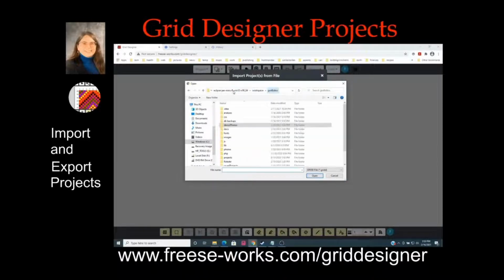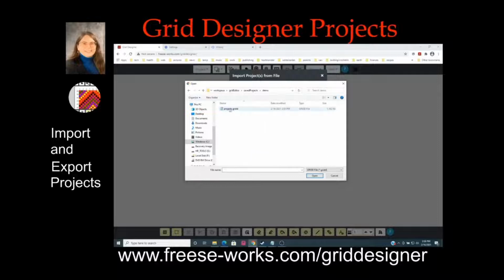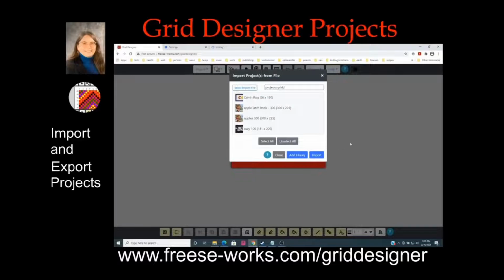And let's see, I was in a different directory. So I want to go back to where I was, demo. That's where I saved my projects.grid file. So I click on that file and I open it. And then I can see the 4 projects that I had saved to it. So I know that they are in that file, that it opened correctly, and everything is okay.